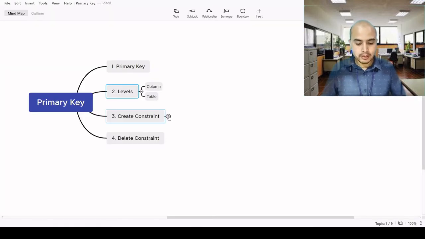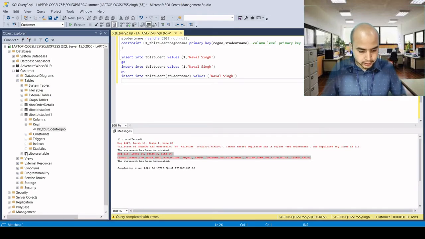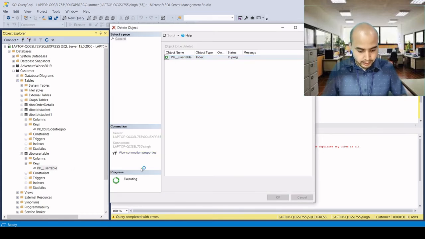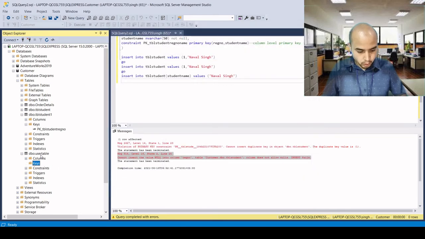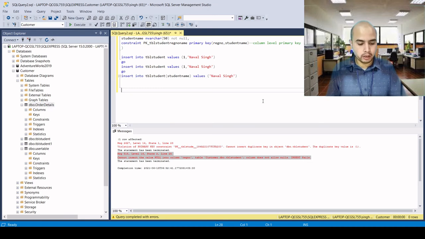And the next is create constraint. We have already created a constraint on the new table, and let's understand how we can create a primary key constraint on an existing table. So here we have an existing table called user table. Let's see, do we have any primary key? Yes, we have a primary key. Let's delete it, and now we can create a primary key on order details.